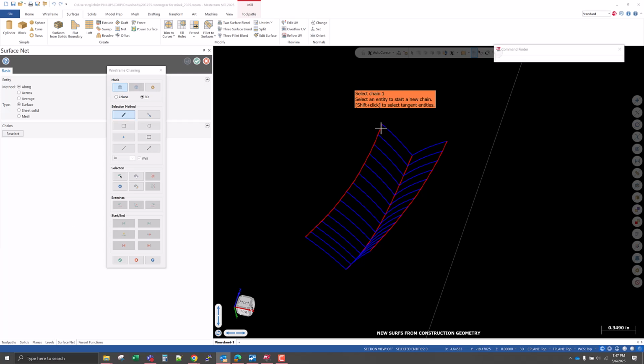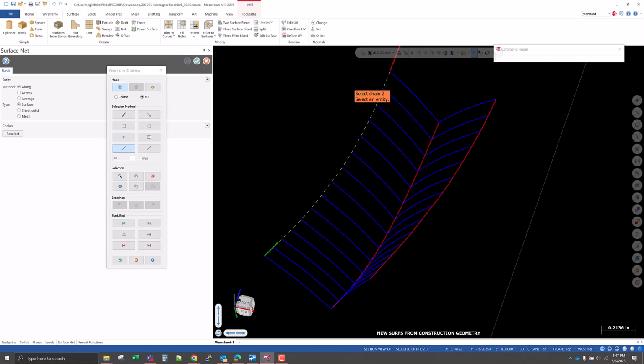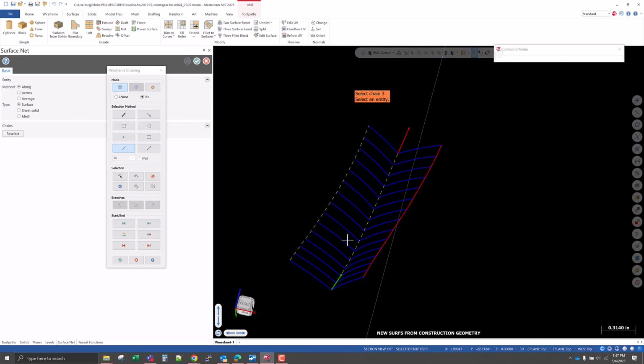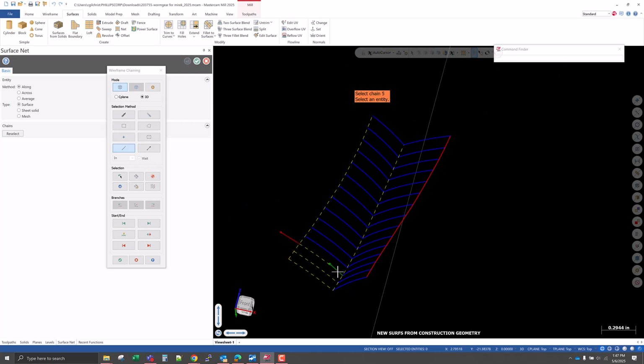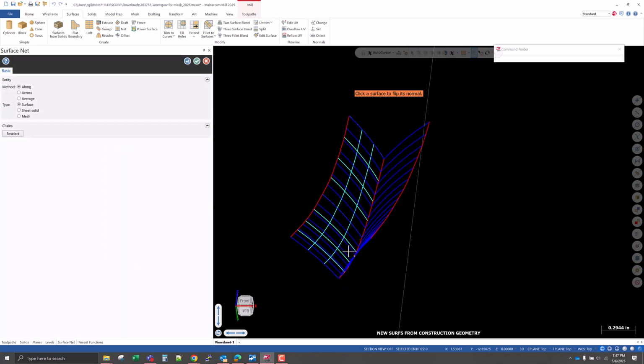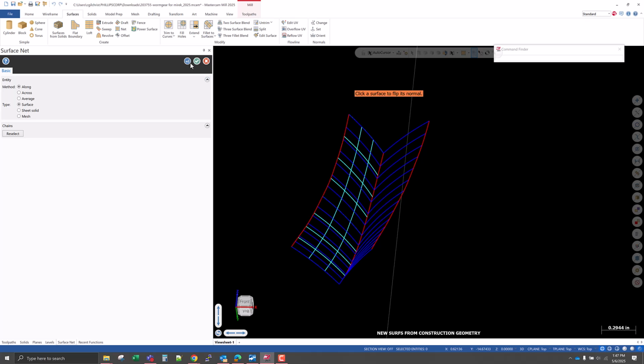Okay, and then it says select an entity to start a new chain. So what I'm going to do is click on single. Oops, let's unselect that. So I'll choose the first along chain, I'll choose the second along chain. And now I'm going to choose the perpendicular chains, all going in the same direction. So I'll select OK there. That's my net surface. That looks pretty good. I'll do apply.